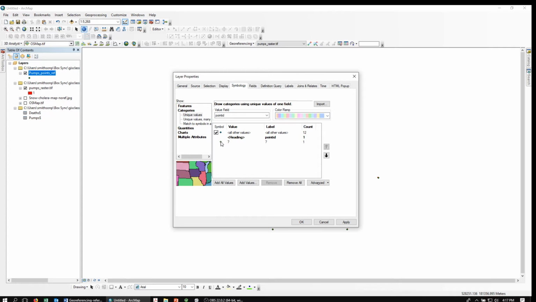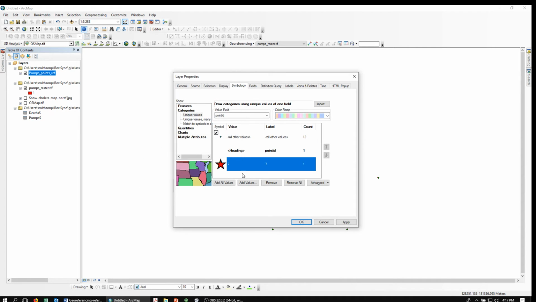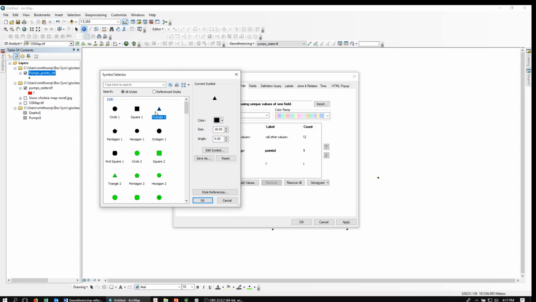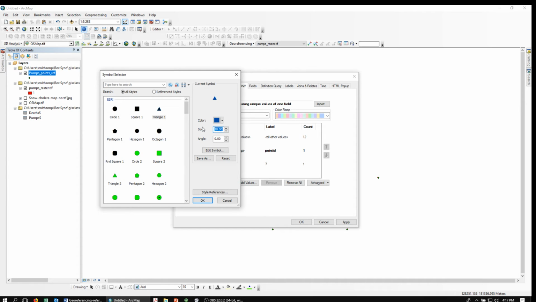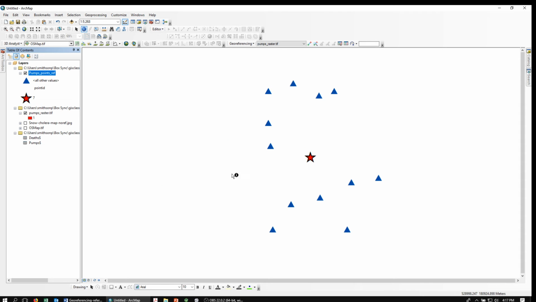Let's symbolize this one, and let's make it big and bold. Let's make a star. Let's make it red inside. We'll make it pretty darn big so it really shows up. And now for all other values, we'll double click on that, and we can do pretty much anything we want. Let's make a triangle, and let's make it dark blue, and let's make it, I don't know, 30 point, something like that. And we say OK and OK, and there we are.